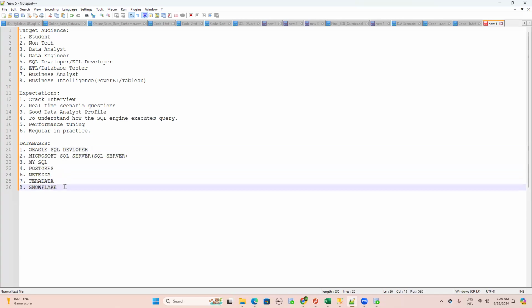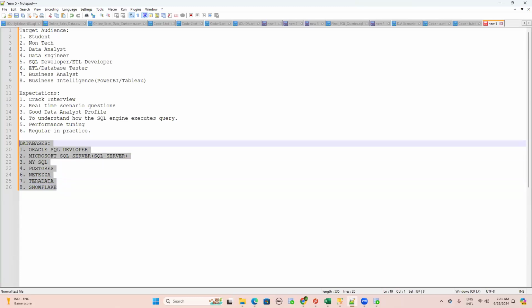Exactly the same way, if you learn how to drive a car, you can drive any car, whether it is a Tata, Hyundai, BMW, whatever it may be. The concept is the same: accelerator, brake, clutch. Same way, you can execute on any database. Hope this is clear.